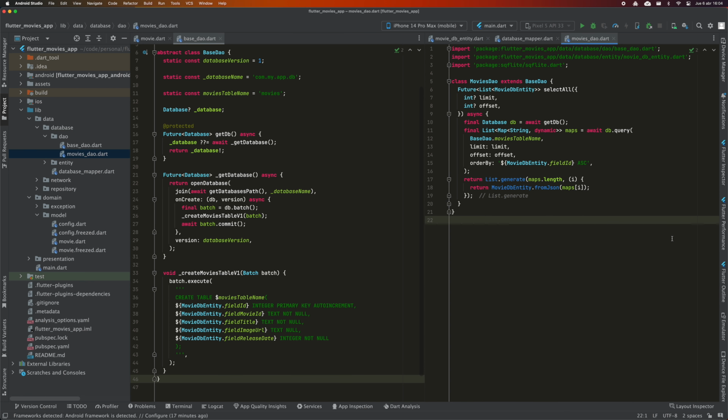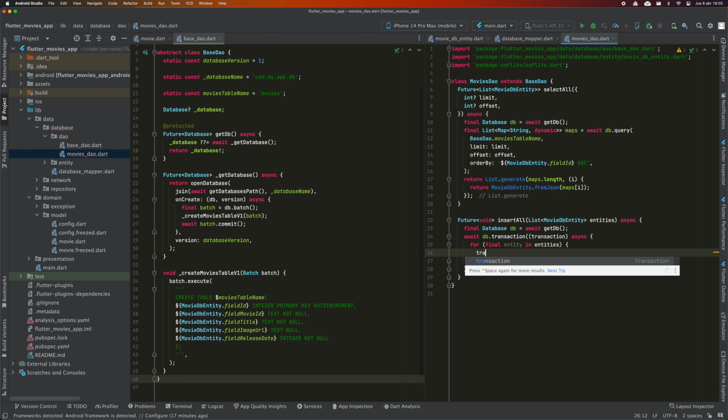We will also need a method to insert data obtained from the remote API. Create an insert all method with the following content. To insert all the data, we use a transaction, which we can implement as follows. This way of working with the database is more efficient.